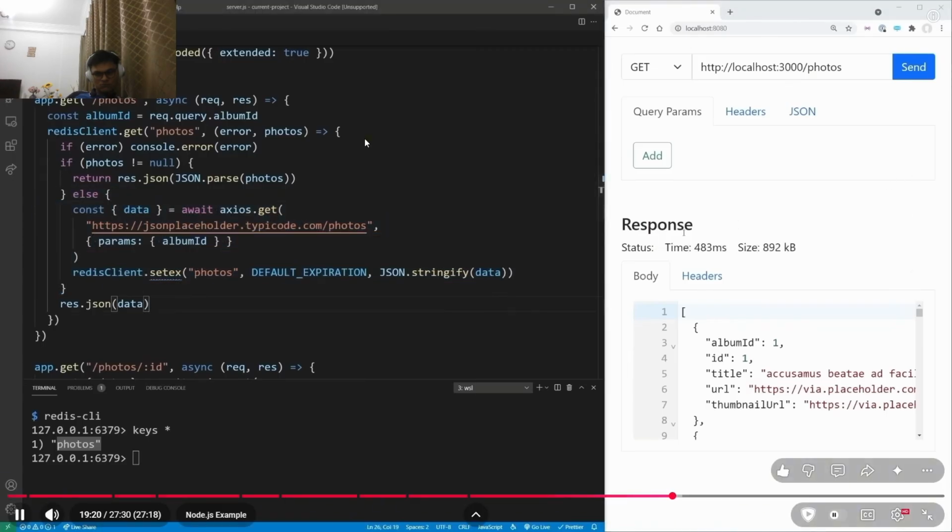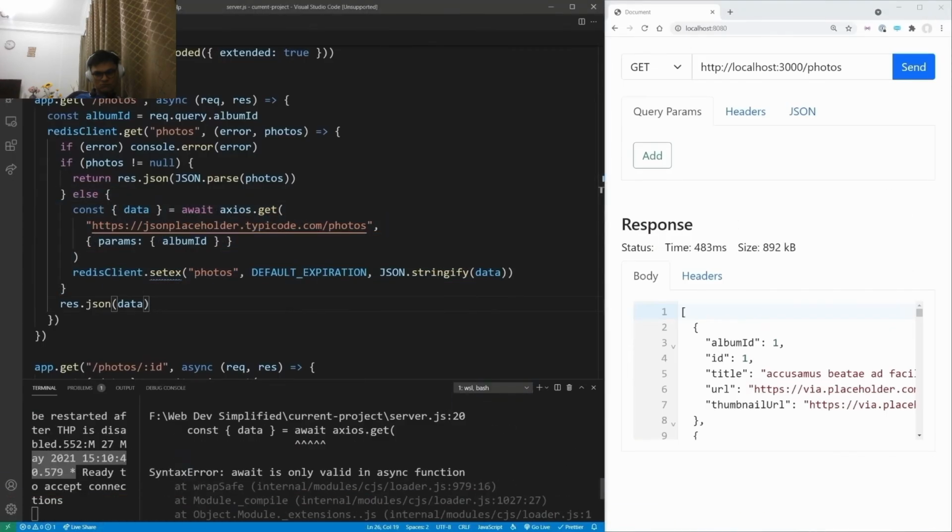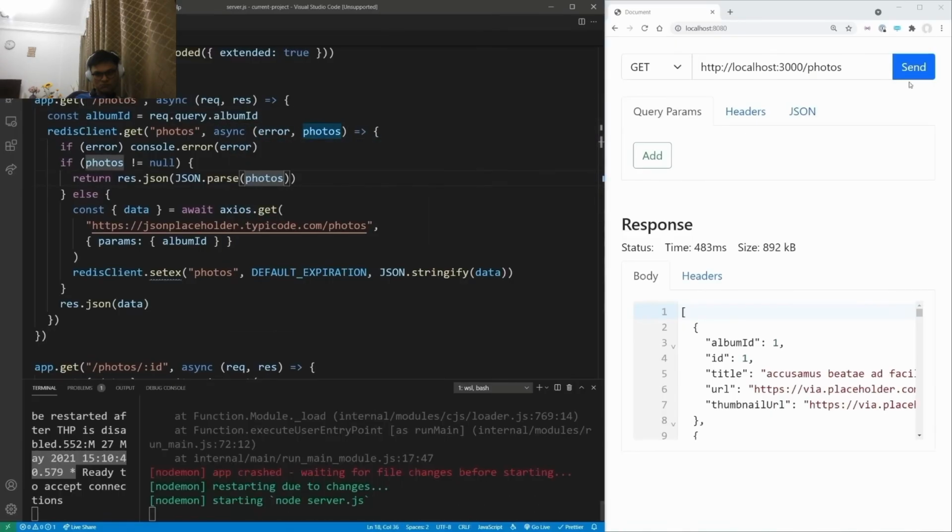Interesting. It looks like when I click send, nothing worked. So if we come over here, you can see we have an error. If I scroll up, it's just saying that this await keyword is not able to be used, and we need to be inside an async function. So let's just make sure this is an async function right here. Now, if I save, you can see we no longer get any errors.